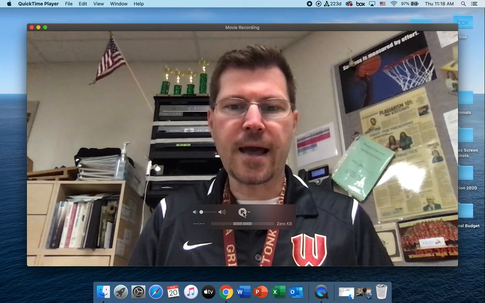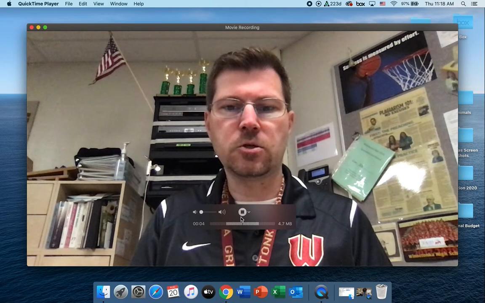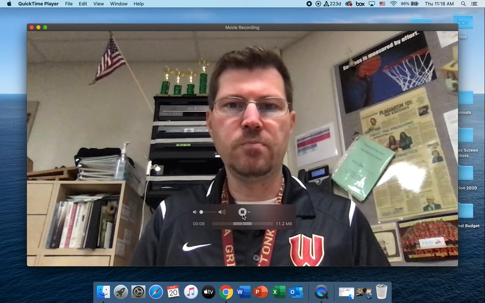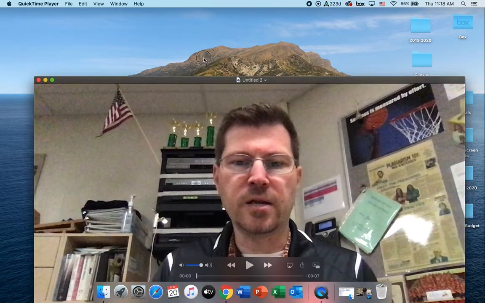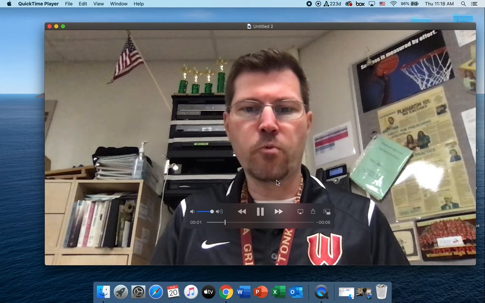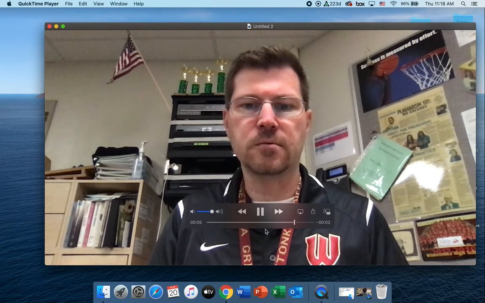Now, once that happens, you can see the button changes from a red circle to a square black box, and that would be your stop box. Once that's stopped, it obviously puts it into a place where it says, this is your movie recording, and you can move that around. You can preview it.